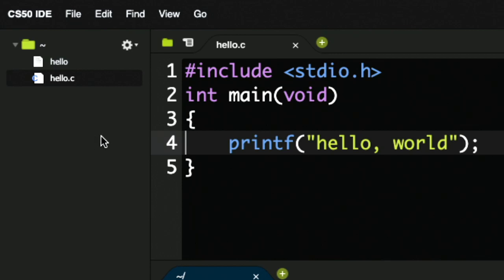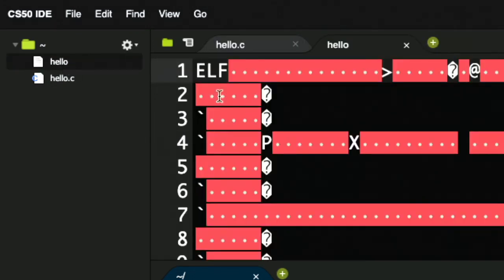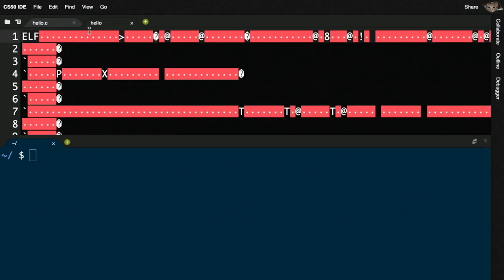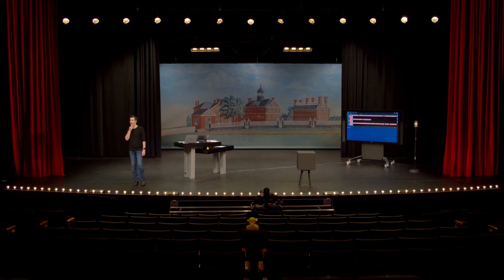But notice I didn't click on hello, because notice what happens. If I open hello, my gosh, what is going on here? This is kind of a mess. There's redness, there's dots. Any thoughts from someone on why I'm seeing what I'm seeing? Because odds are you will accidentally at some point click on a file like hello instead of on a file like hello.c. Sarah, what do you think?